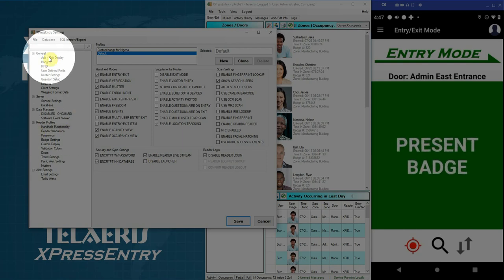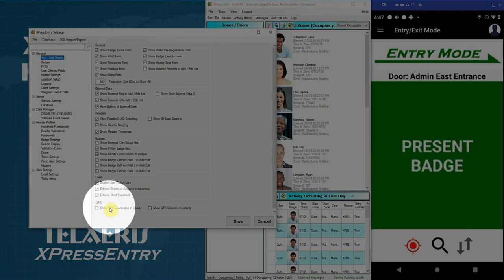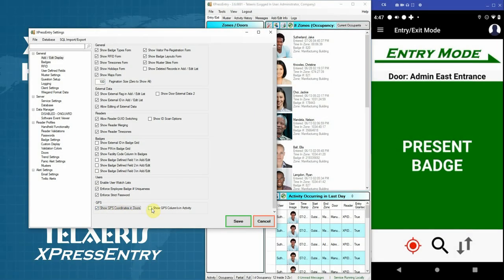Now, the next thing to do is to enable the display so we can modify the GPS location of the door. So let's go into the General and select Add Edit Display. And under the GPS section, you select Show GPS Coordinates on Doors and Show GPS Columns in Activity.